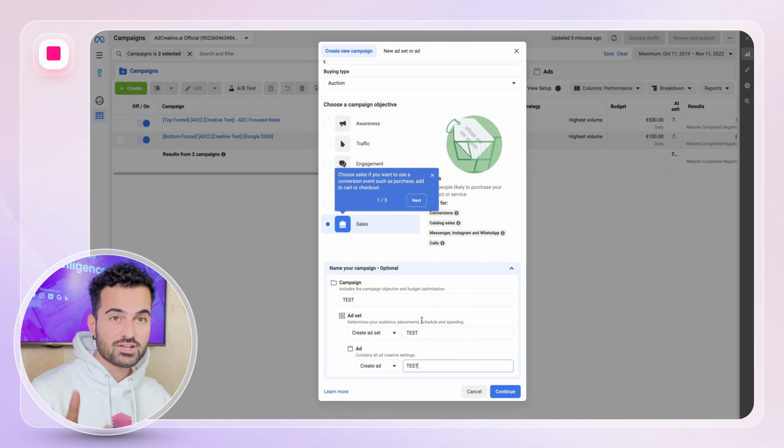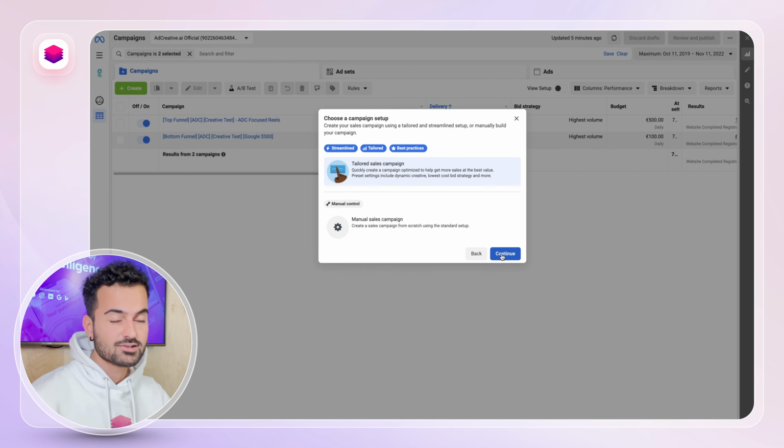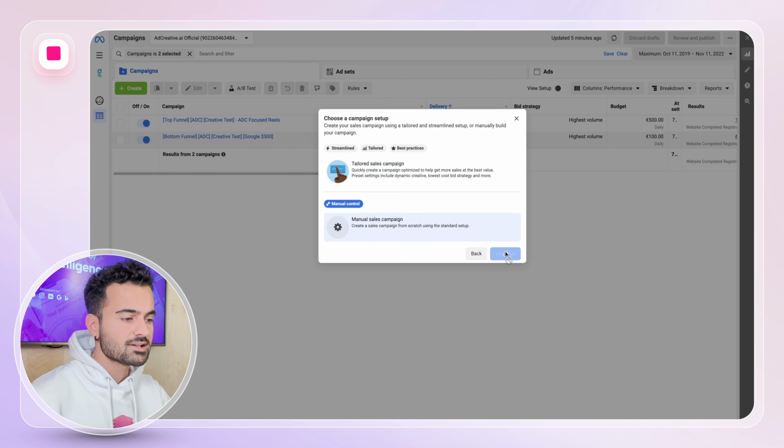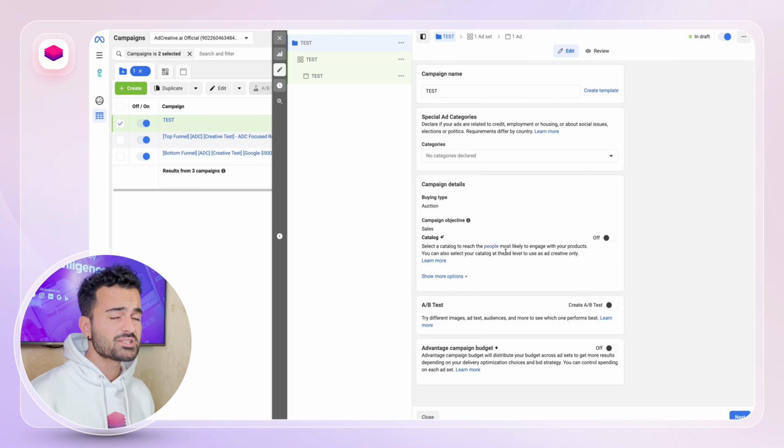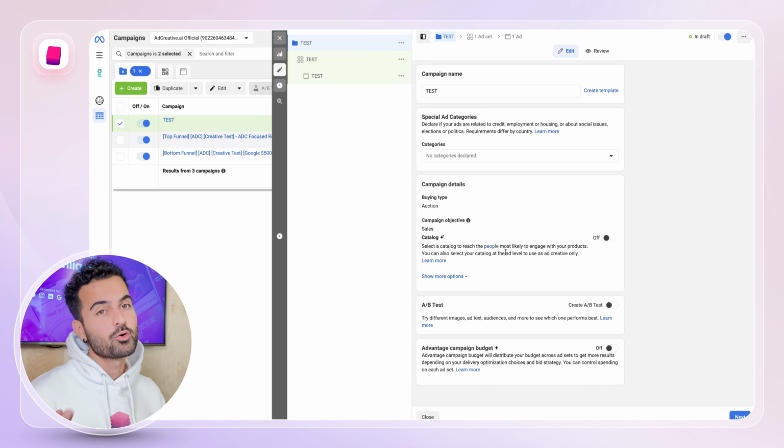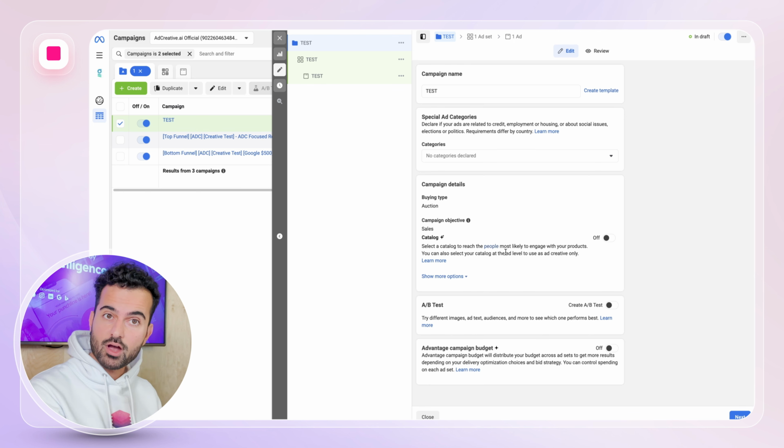But I definitely recommend you name your campaigns, your ad sets and your ads, because later on when you do something, it's going to be quite useful. So I'm going to go with manual sales campaign. Again, Facebook is really trying to make their ad creation as user-friendly as possible. That all being said, no matter what way you do it, it's the same campaign, right? And usually, the more manual it is, the more chances you have to play with some stuff. So we're going to check that together.